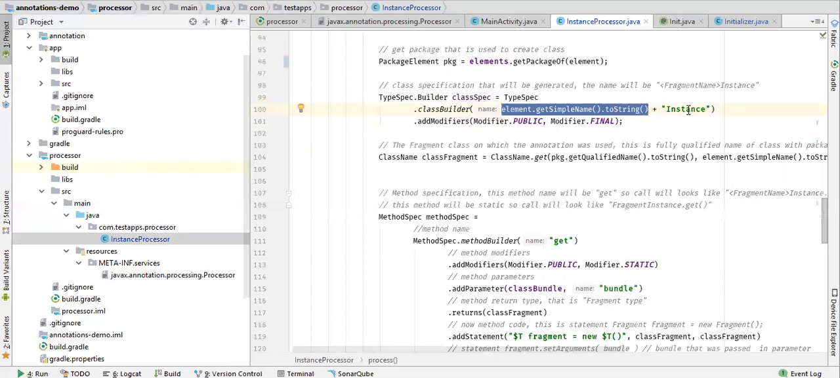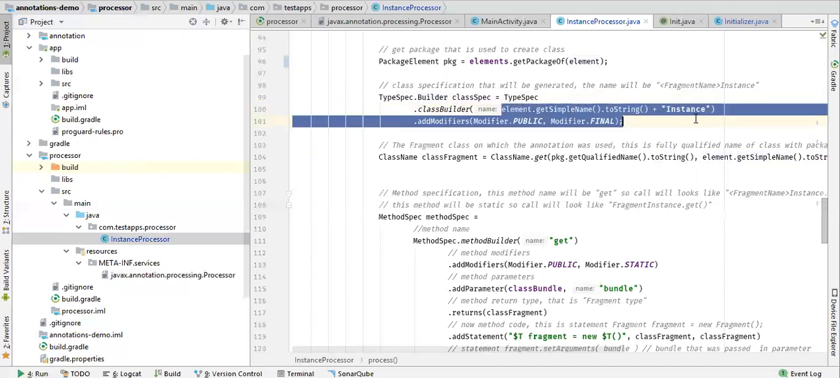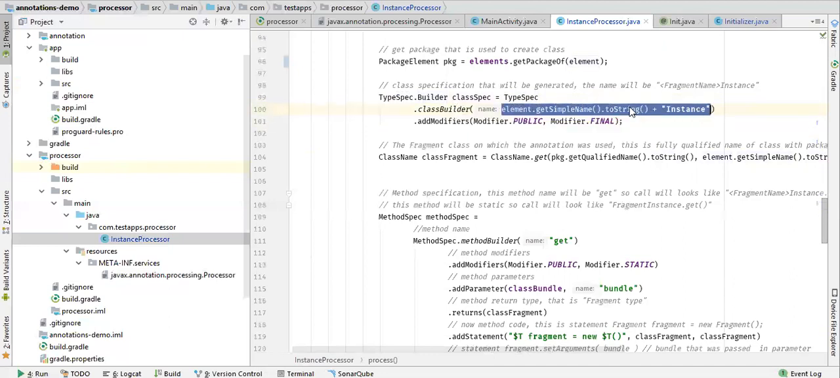And we're adding the suffix of instance to that class. So our specification tells us that the class to be generated has the name of the target class plus instance. In case of blank fragment, the name would be blank fragment instance. And finally, we add some modifiers to that class: it will be public, it will be final, because there is no need to modify a class that is in the build folder.